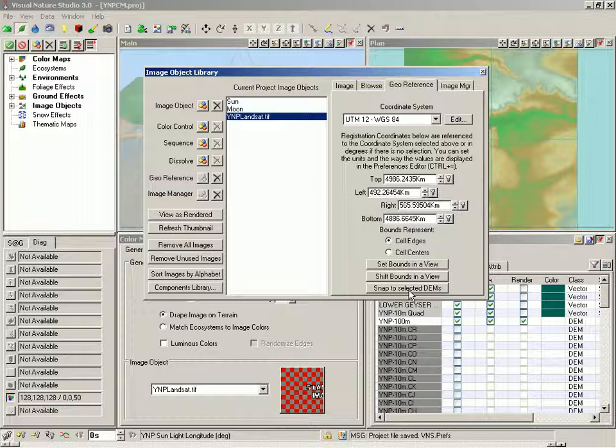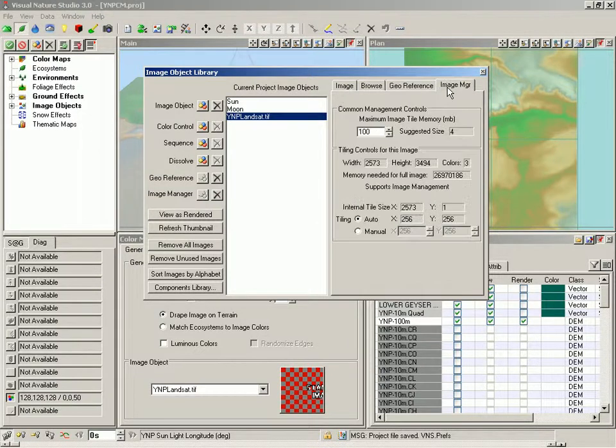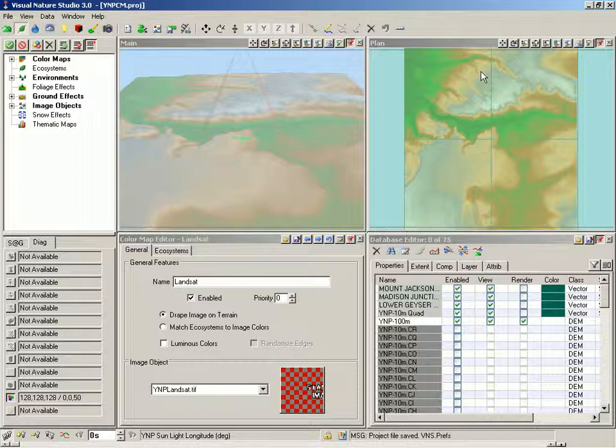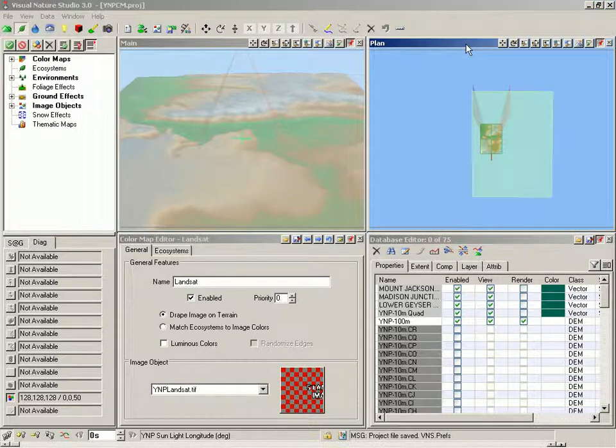The Image Manager is automatically added by VNS when it senses the need. It tiles the image at render time, allowing you to use very large images that would normally be unrenderable because of their memory requirements. Read more about it in the Interactive Reference Manual. For now, close the library. Real-time views show the active Landsat color map highlighted. You can zoom back in the plan view and see the color map bounds. Return to the default position when you're done.